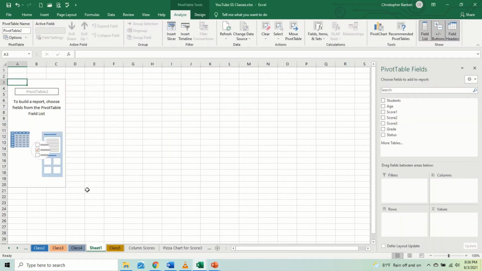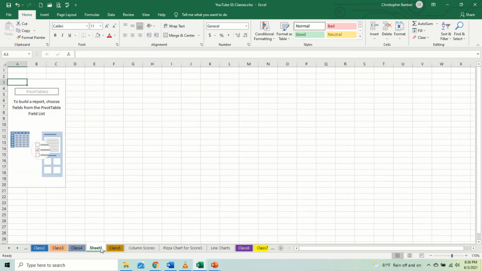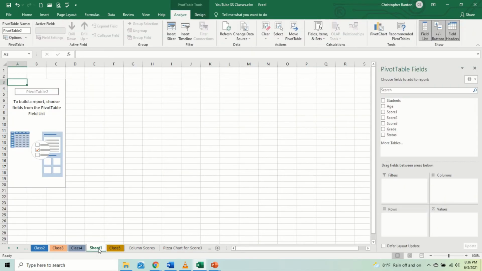When you click OK, it opens another sheet. Here's the sheet where we were, sheet 5, and sheet 3. So sheet 5, this is our data. It opens another sheet, sheet 1, and now we can go to work. So here are our fields, our column headings. Now we have 4 options down here: filter, columns, rows, values.